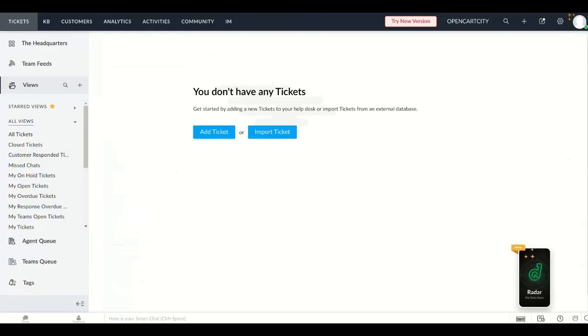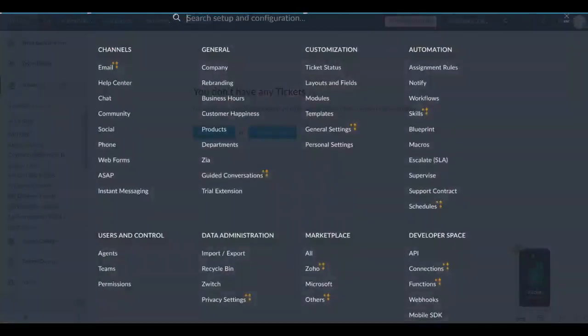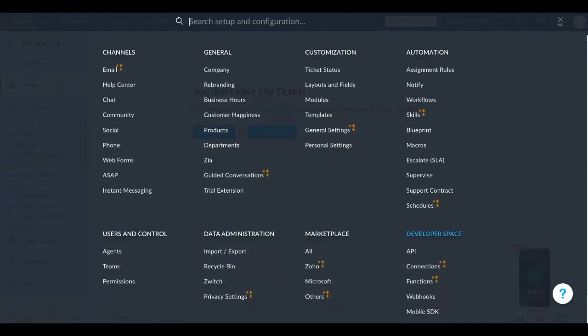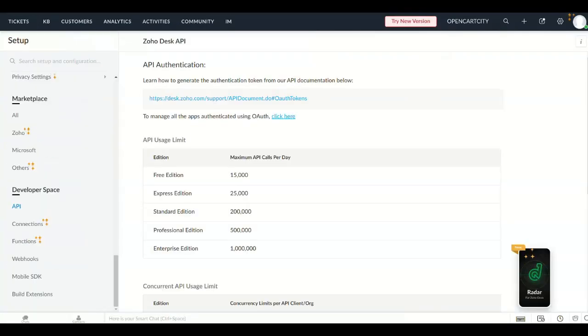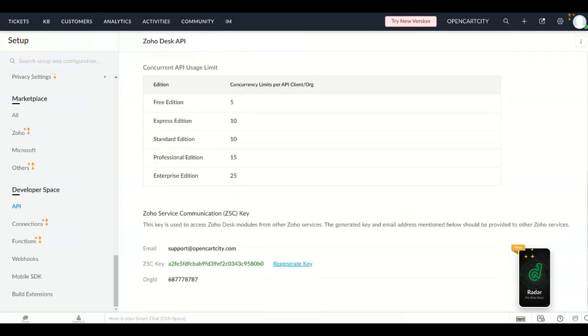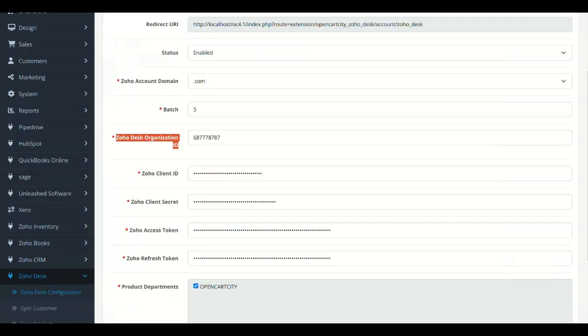Go to your Zoho Desk account. Click on the cogwheel in the top right corner to open the Settings menu. Navigate to the Developer Space section and select the API option. Scroll down to the bottom of the page to see the Org ID. Org ID is the organization ID you need. Copy the provided ID from here and paste in module setting.